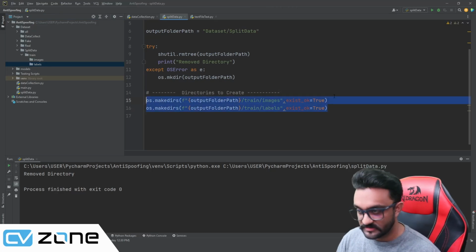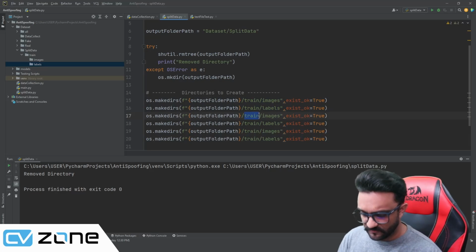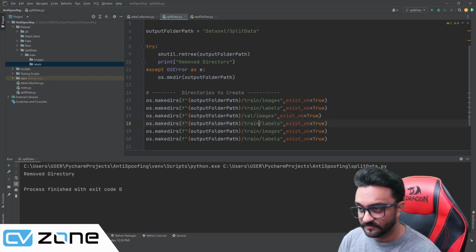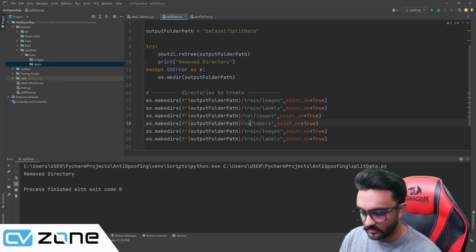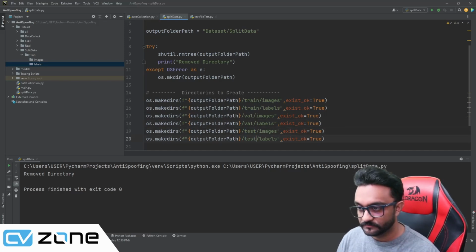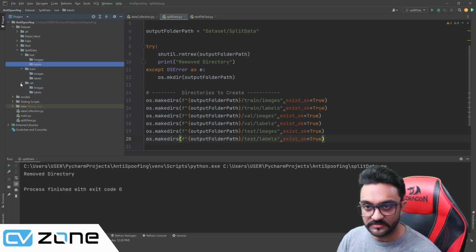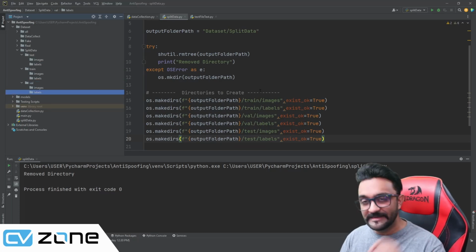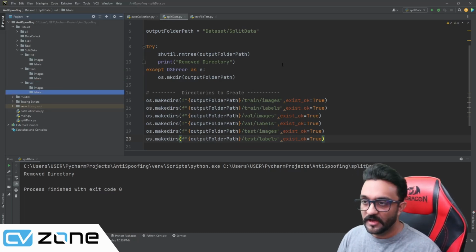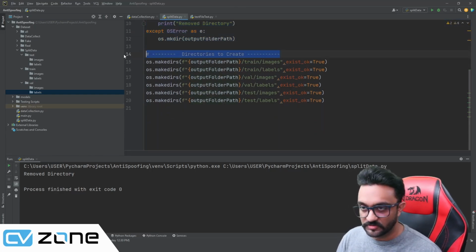So we can copy this and paste it 2 more times, for the validation, and then for the test. If we run this now, you have test, train, images, labels, and all that. And they are being deleted and then created again every time, so that we don't repeat or overlap with the data.